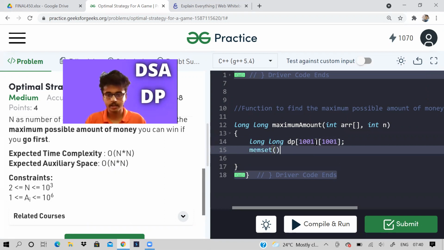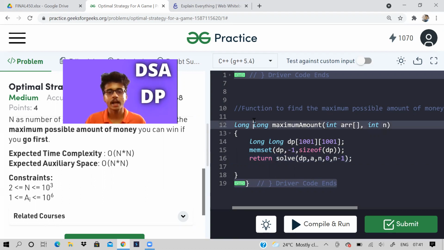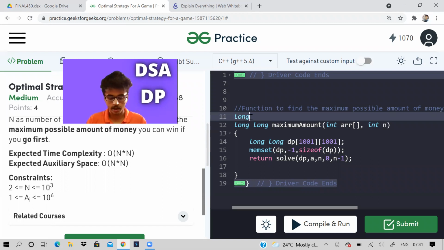Let me initialize the DP with -1. Why -1? Because I will just have to check if that particular cell has already been checked or not. So initially no cell is checked. So we have to process all the cells, and then we will say return solve DP of 0, n minus 1. What is this 0, n minus 1? It is index i and index j. So we want the answer for that only, right? Our array 0 to n minus 1, you want the answer for that only.